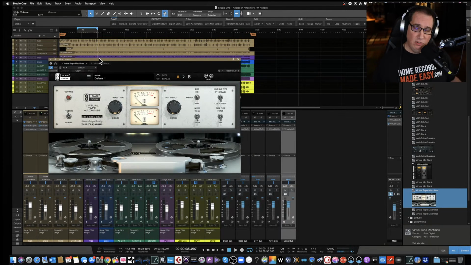There are many tape machine plugins on the market. I did a live stream a couple of weeks ago comparing just a few of the ones that I have in my collection, and I have others. The reason why I picked this one is because it's simplistic for people that are new to tape. It sounds really good, which is always a plus. It's just something that's commonly on the market. A lot of people use it. I use it all the time.